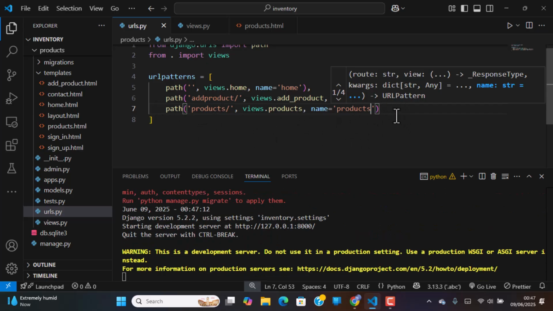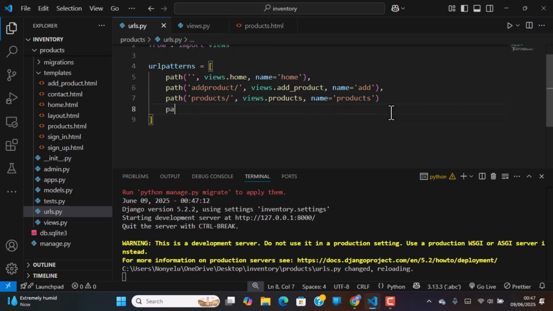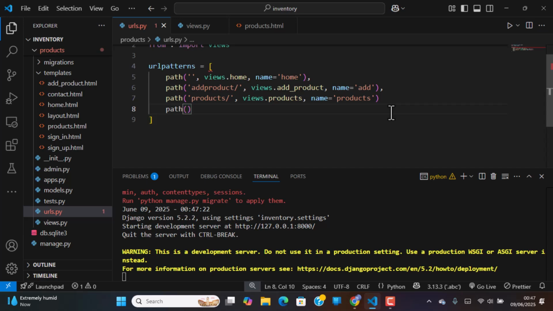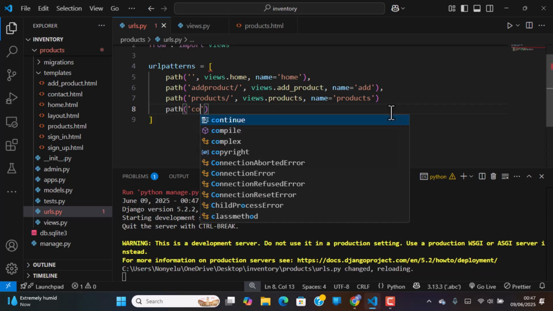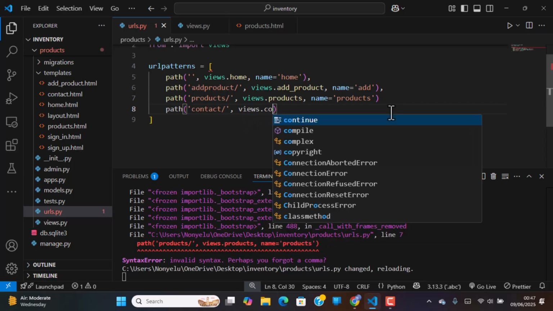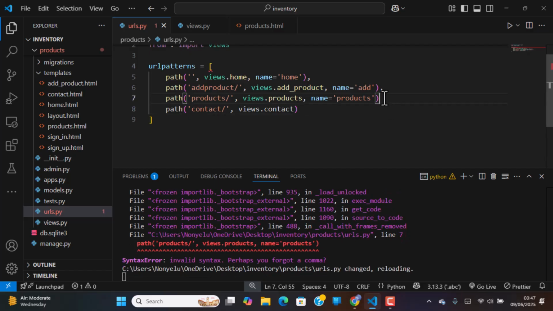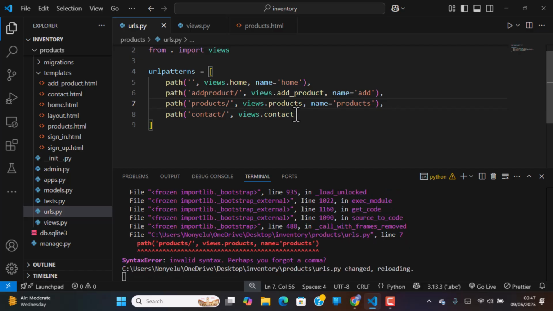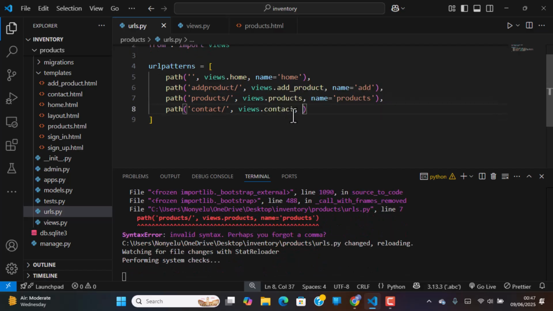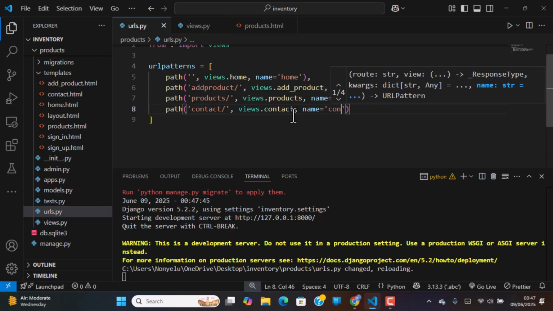You do the same for the contact path, contact, and the function is views.contact. Remember to put this comma. And the name is contact.